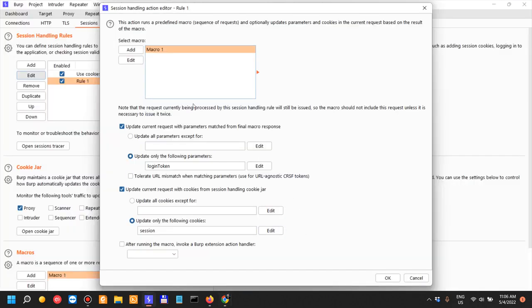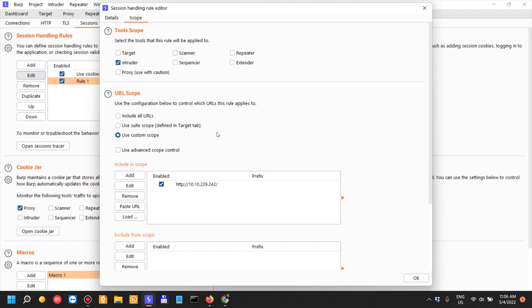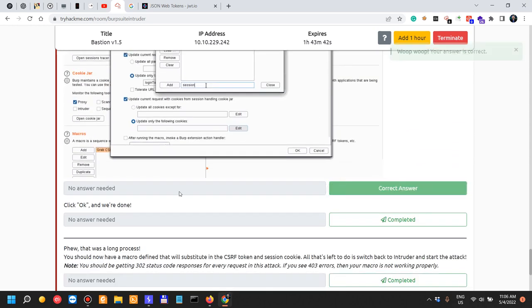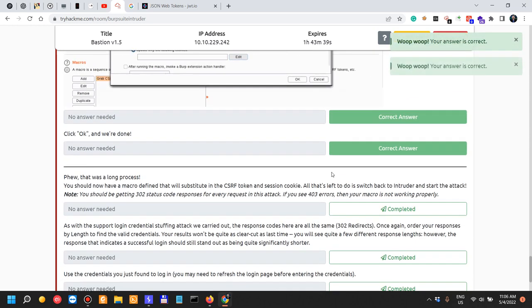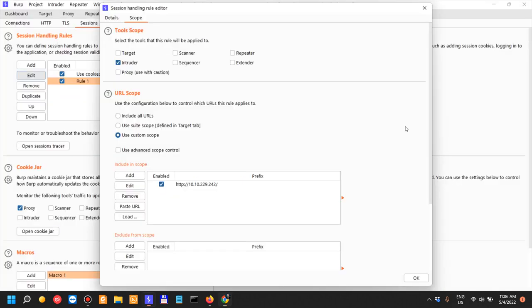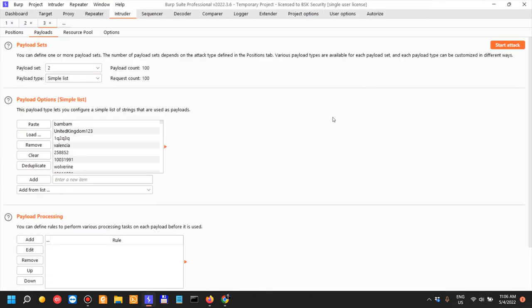So there's a lot of stuff in here, and remember I did something there with the scope. I used the custom scope. In the case that this doesn't work, I should just come back and choose use suite scope. Alright, now I did all of this, click OK, and we're done. That was a long process. You should now have a macro defined. All that's left to do is switch back to the intruder and start the attack.